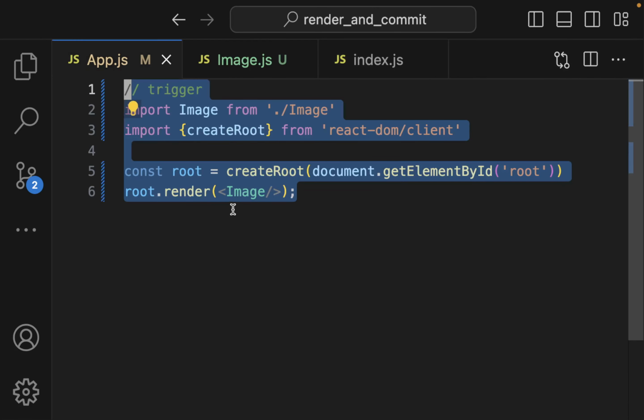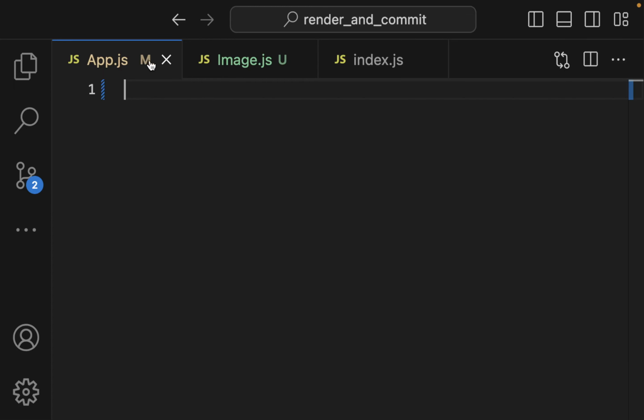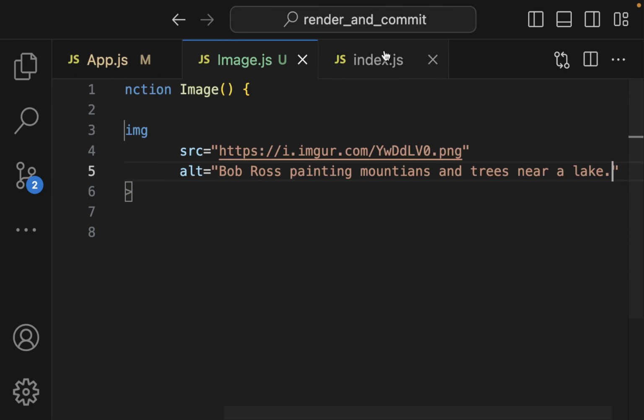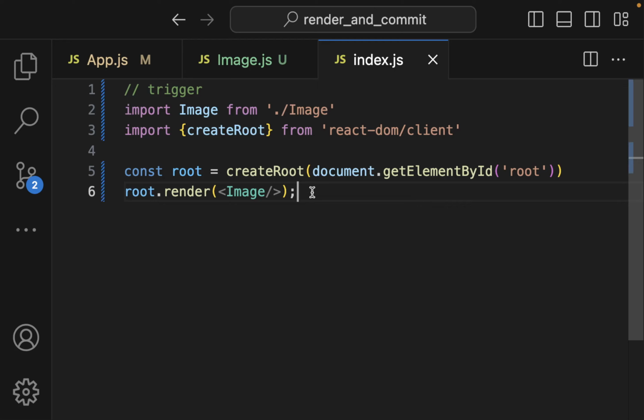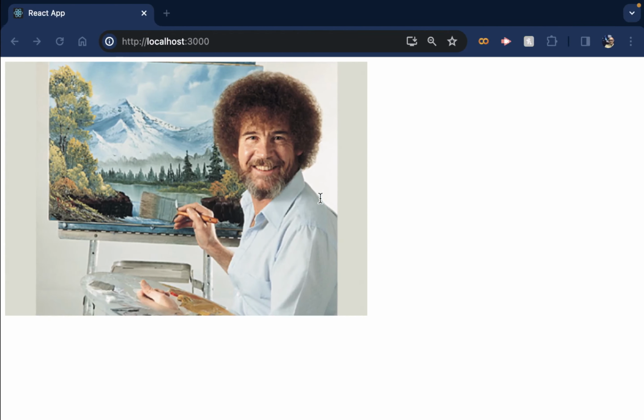So what we're going to do is cut all of this out from our app.js. We can leave it blank. We don't need it right now. Leave our image, and let's go over to our index and paste everything over on top. Now we can go back over and look, we have our rendering here.